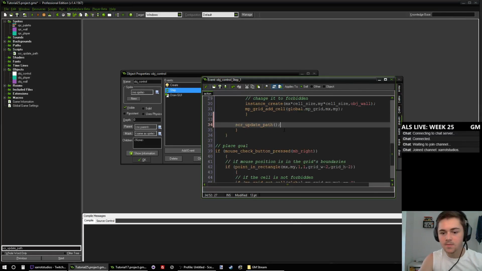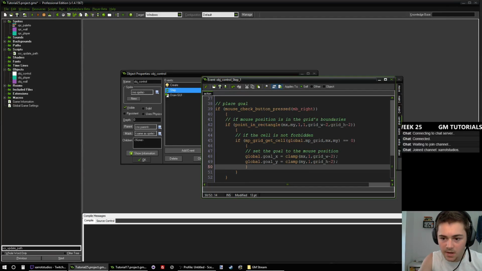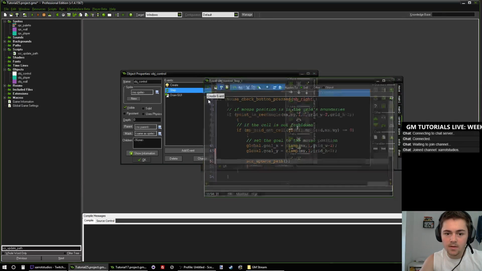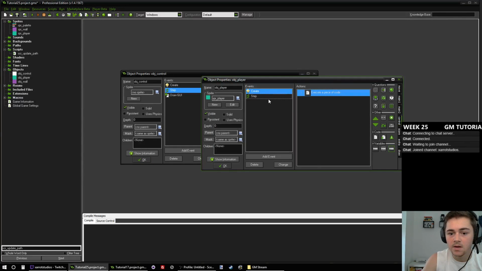Script update path, and we have to do the same when we change the goal. So we'll do it here. Update the path. That should be it. That's the only times I really have to update the path. Also, when you reach the goal, no, you shouldn't have to. All right.